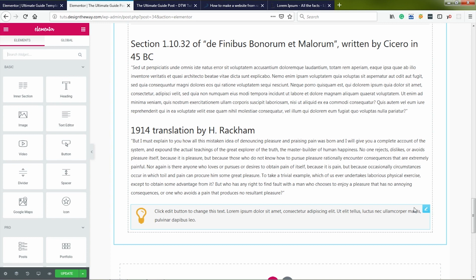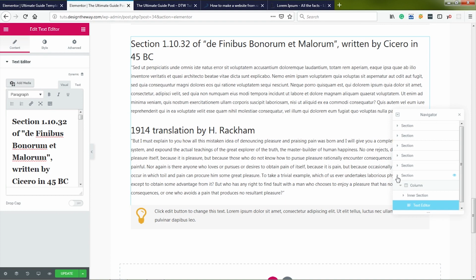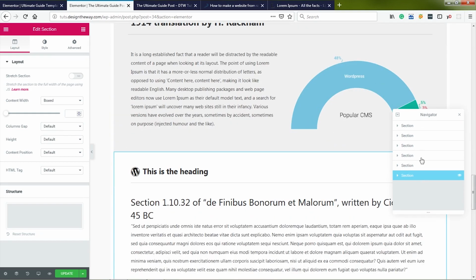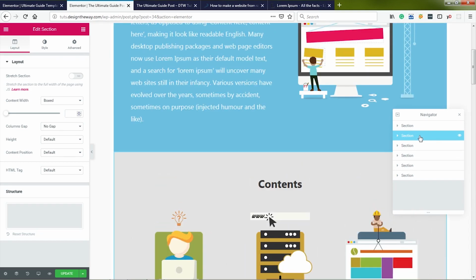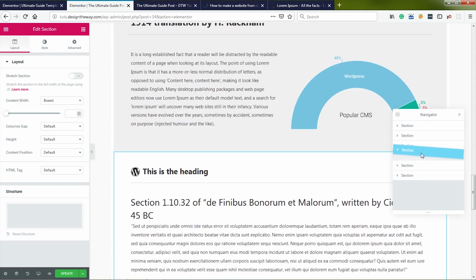A pro tip for managing layout in an organized way is to use the navigator tool. To use it, right click and click on navigator. With this tool, you can navigate through sections by clicking on them like this. And you can even drag and drop sections to rearrange.